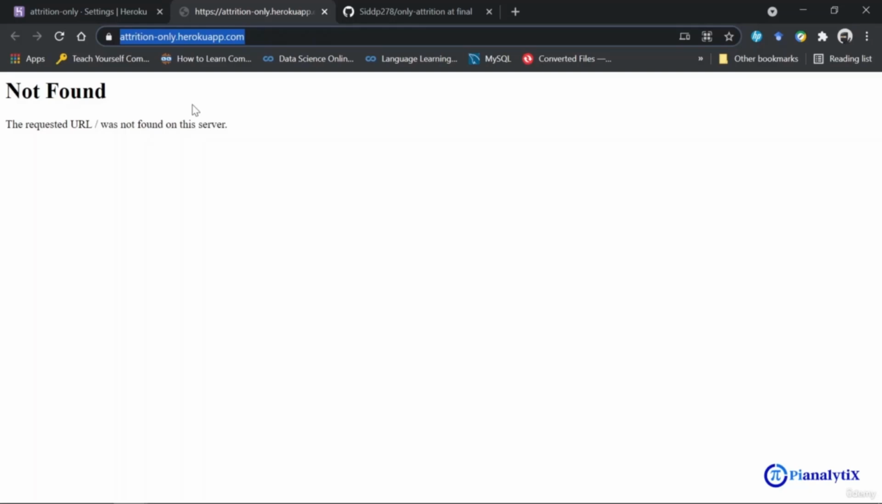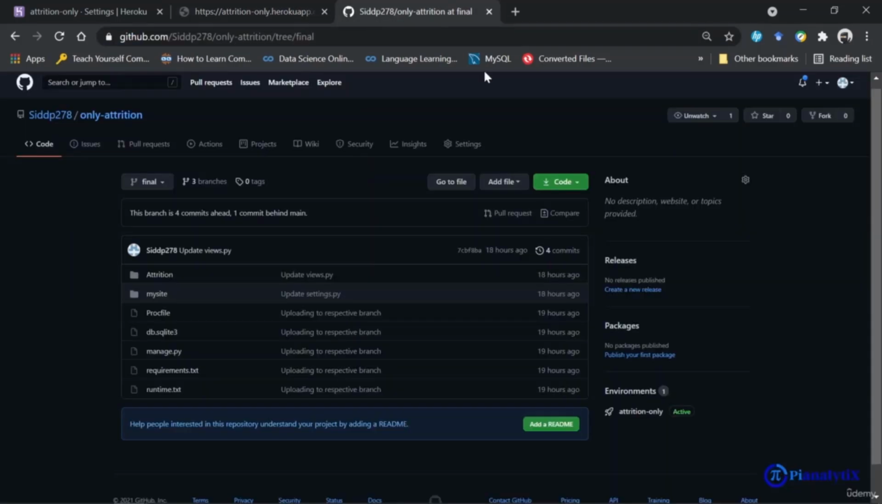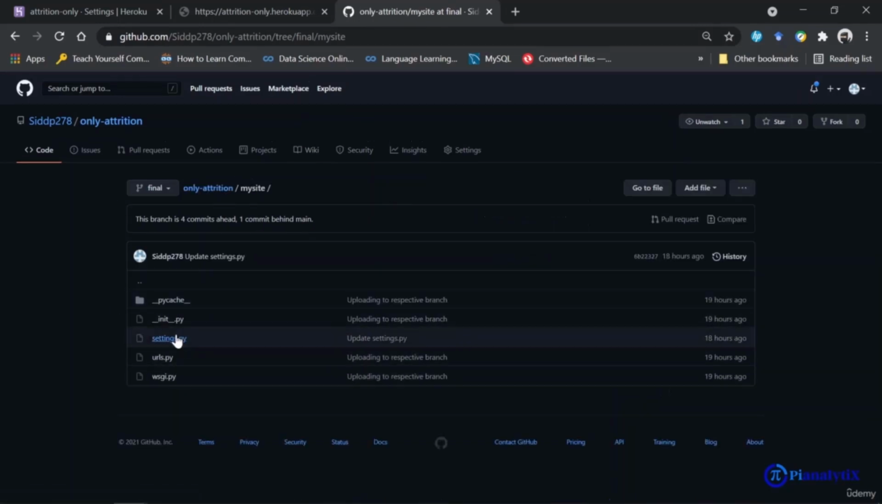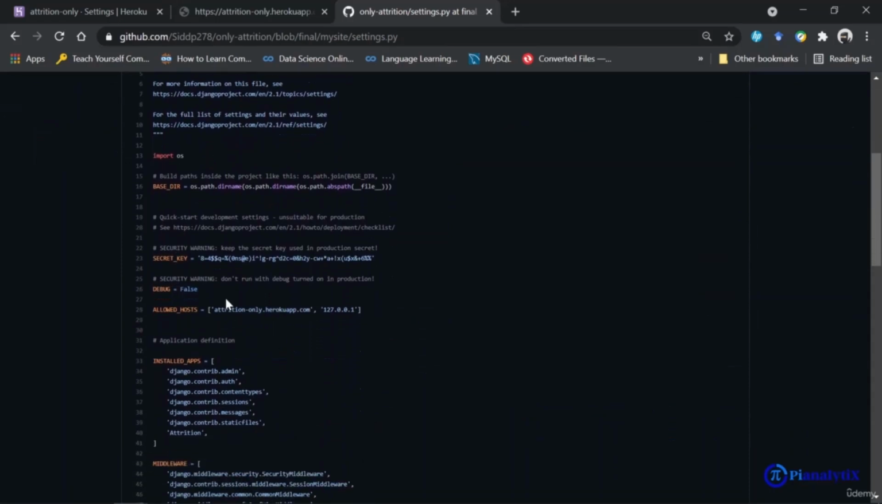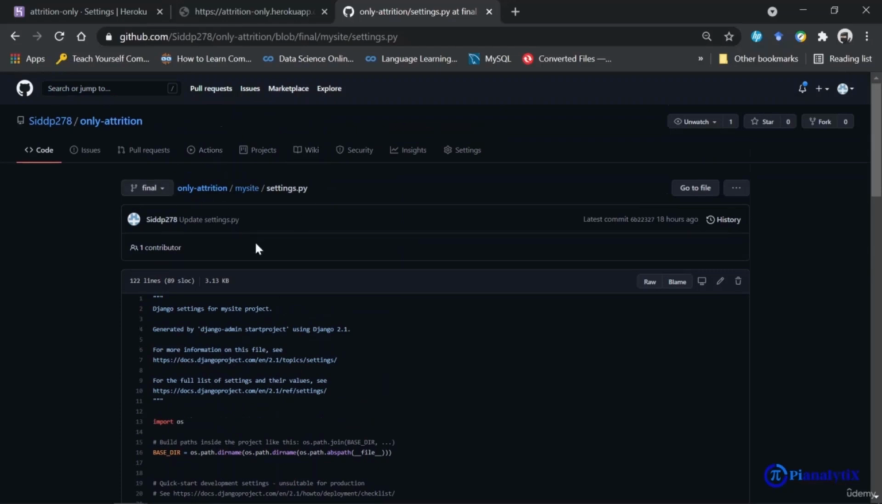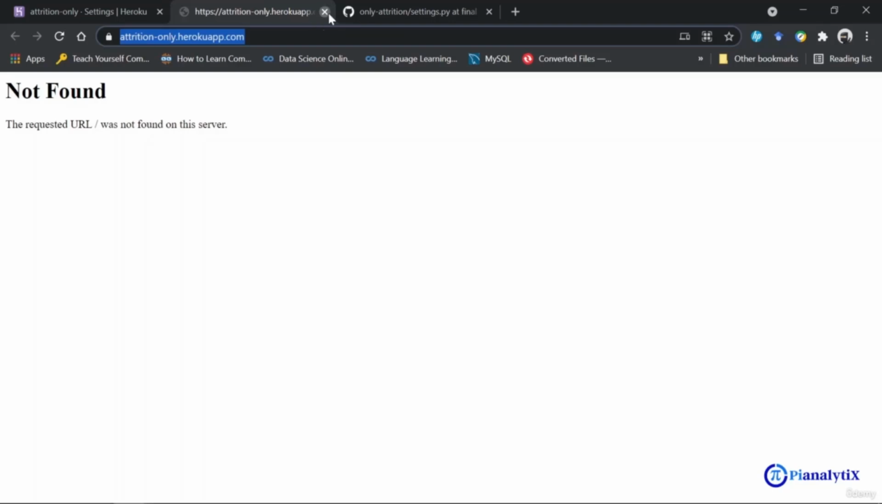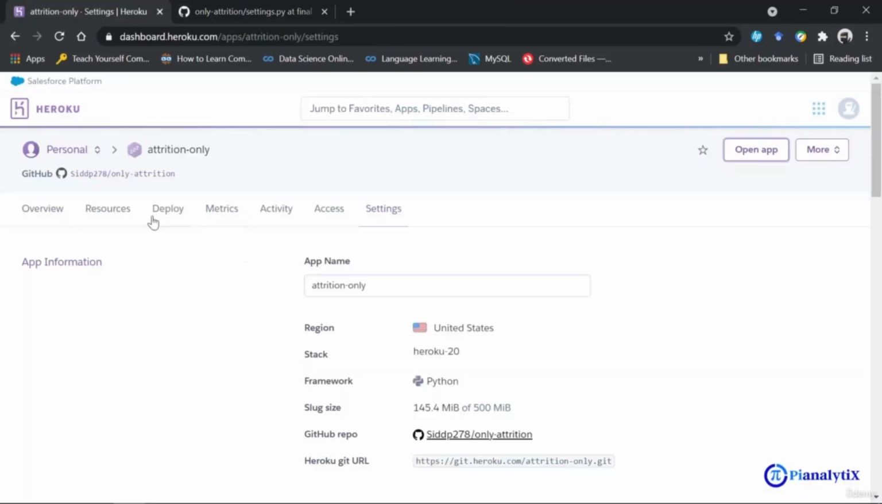So you just have to copy this link and maybe go to your repo and go inside your Python settings.py and just change the value or insert the value here. So I've already done that. If you haven't done it, you can change it now. So once you have changed it and the GitHub has updated that change, you go back and now go for the deploy.